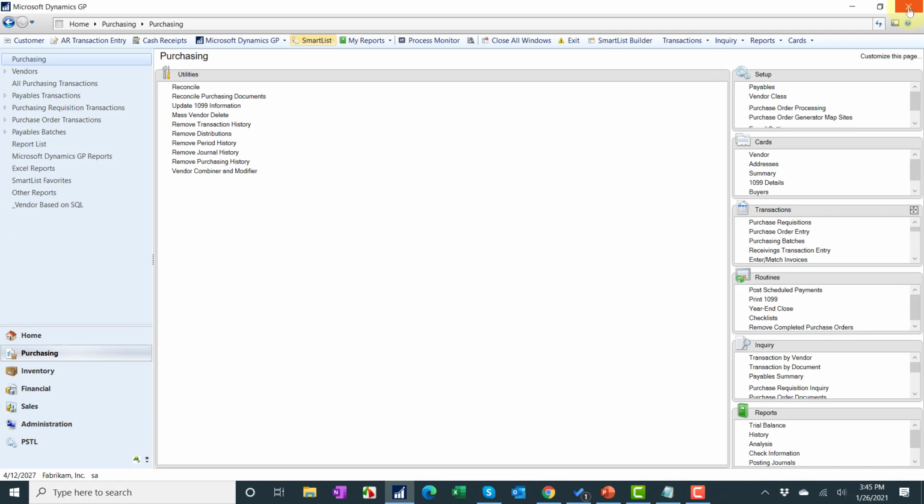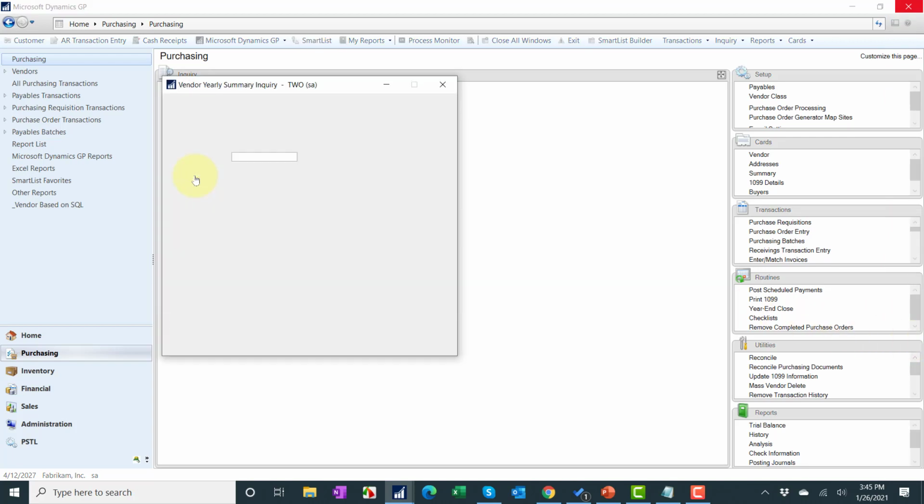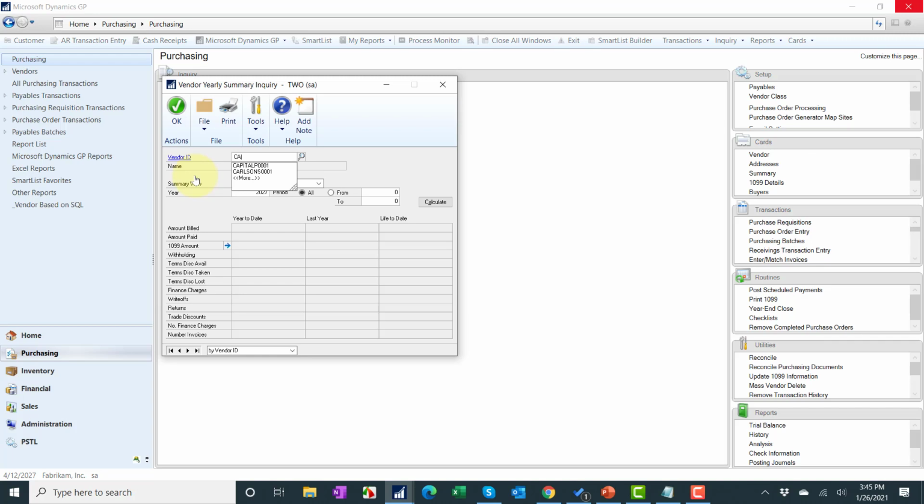And now if I go and I do an inquiry under inquiry, and we're going to put vendor yearly, and we'll put in our good old capital. And you'll see here that now the 1099 amount is now that new amount. So that would be what prints on my 1099, which is great.